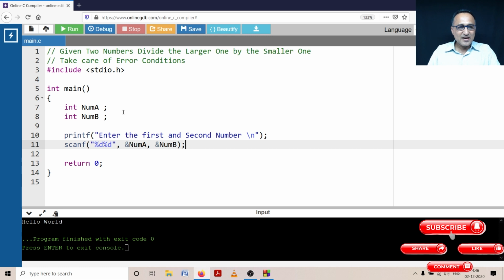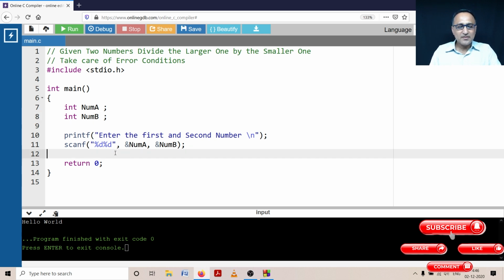First, I am declaring two variables of the type integer, number A and number B. Then I'm asking the user to enter the first and second number respectively. Then I'm going to deal with the three problematic cases.